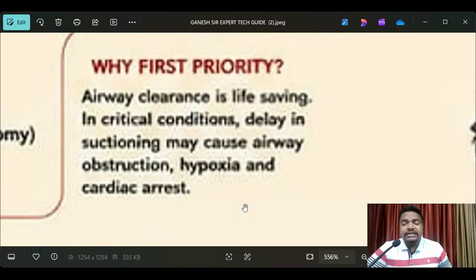Mostly these suctions are needed when the patient is connected to a ventilator in the ICU. When the ventilator is connected to the patient, what happens? Secretions will be created, like saliva, mucus, those things. Sometimes if you do not remove or clean them, a blockage will happen, and then ventilation is not done properly. So different situations like that will be there.